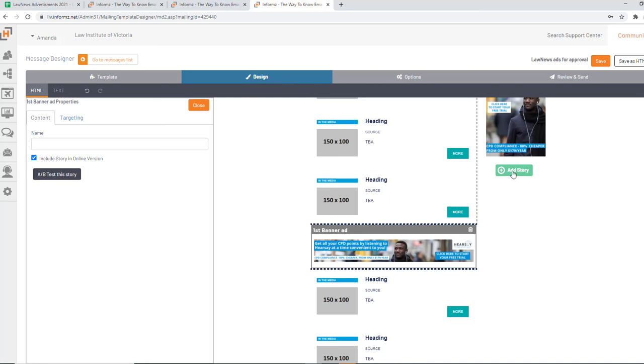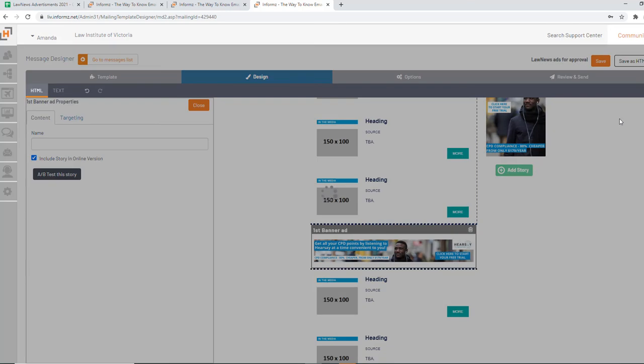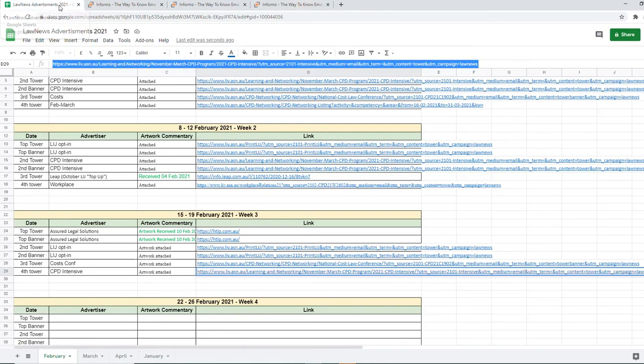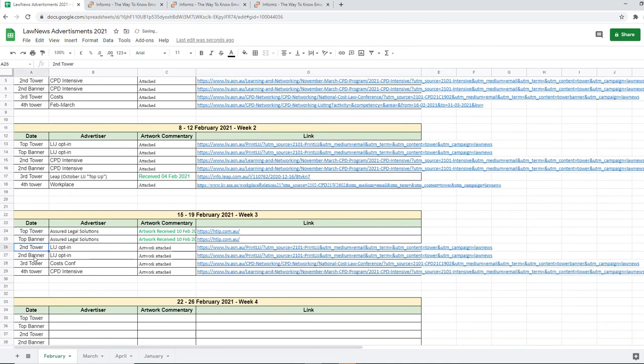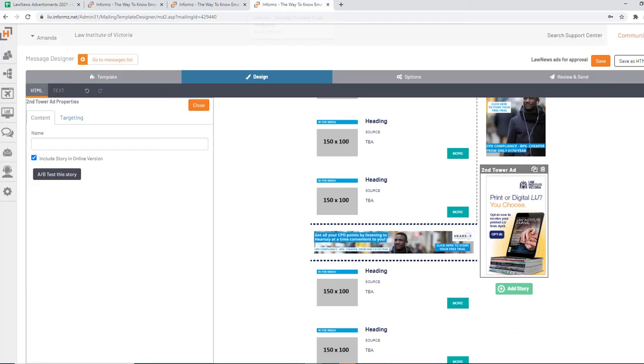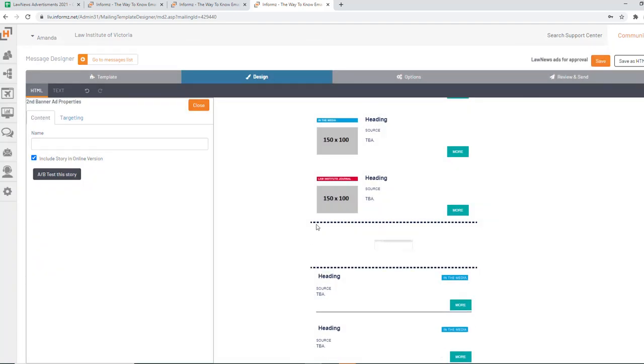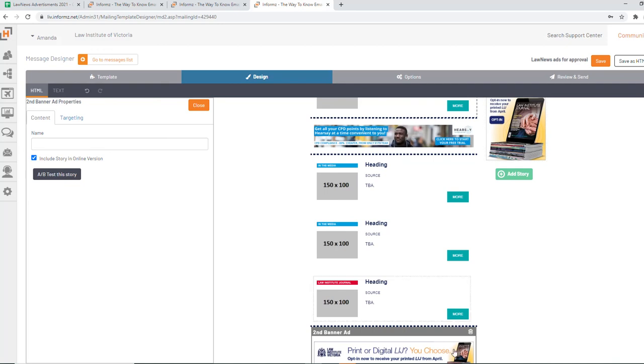Now that's done. First is done. Now you click add story again. You can see the second tower ad. Select on it. Yep, that was the second one. If you want to proof check, you always go to your advertisements of the week, and you see how the second tower was the LIJ opt-in, and that's exactly what you got there. So now you've got the second tower on the right hand side, and you've also got the banner. So you've got the correct banner as well. See how these colors match together?